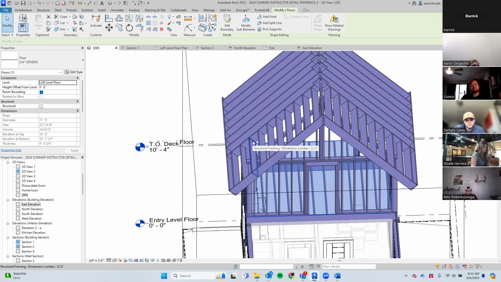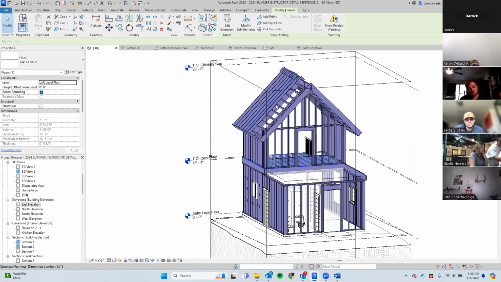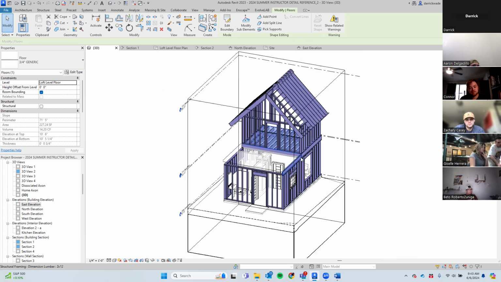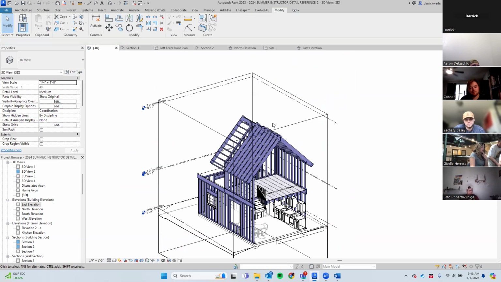So I'll use a 3/4 inch in Revit. I'm going to use 3/4 inch generic roof, and I'm just going to put it up there and call it out as decking for this model. Then what we're going to do is dissociate this. We're going to pull it apart.